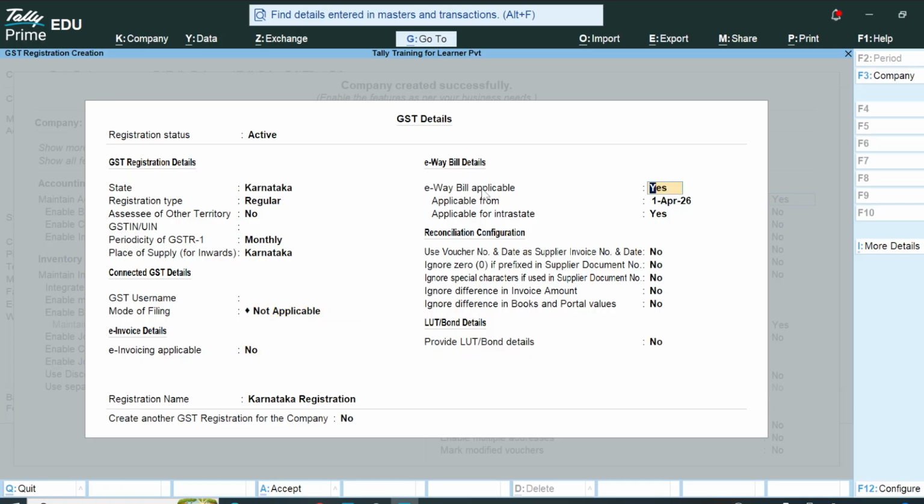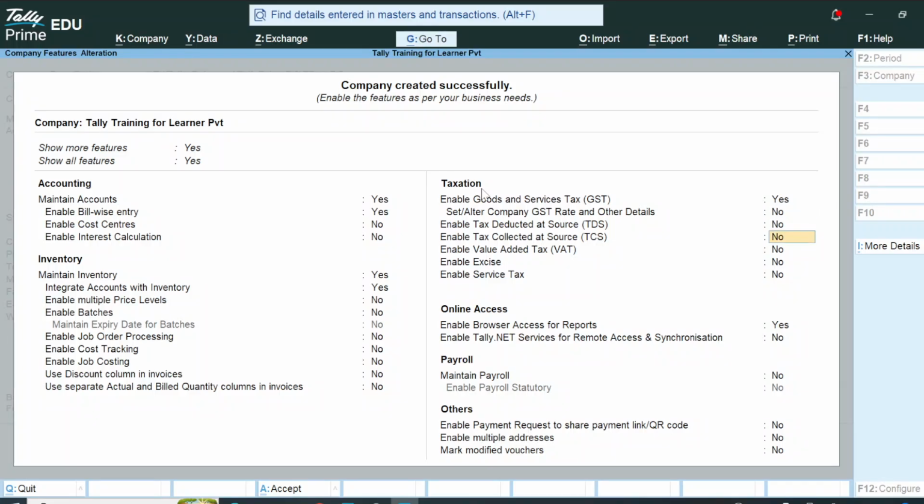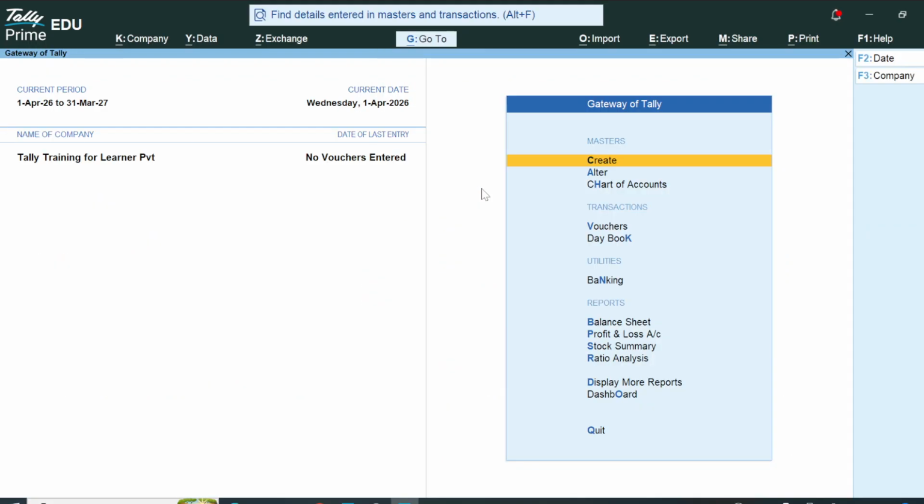So these are the features you need to enable or disable according to your company requirement. So now you see accounting, inventory and taxation. This is all on the same page. Earlier in Tally ERP 9, it was in three different pages like accounting features, inventory features and taxation features. So now the company is created. In 7.0 we have seen how to download in a different folder, how to create the data folder for 7.0 in a separate drive, and how to create a company.